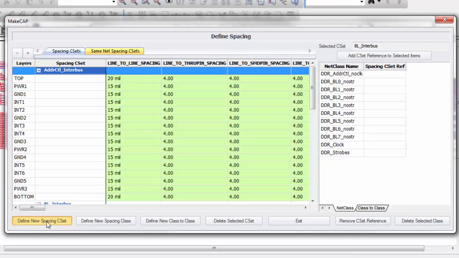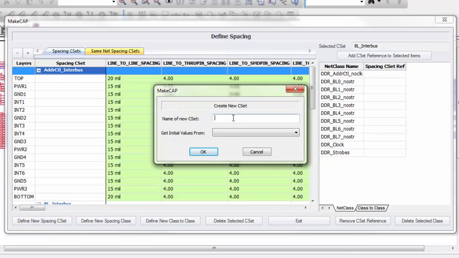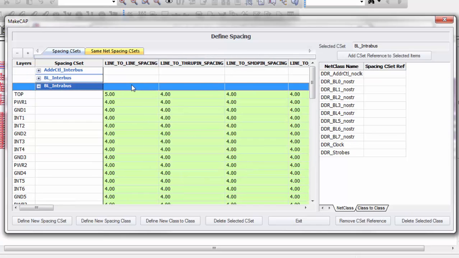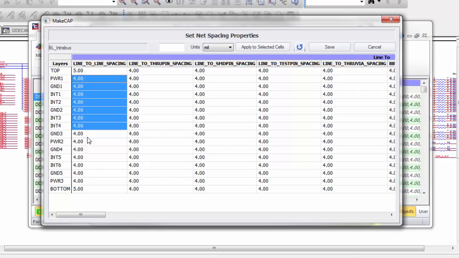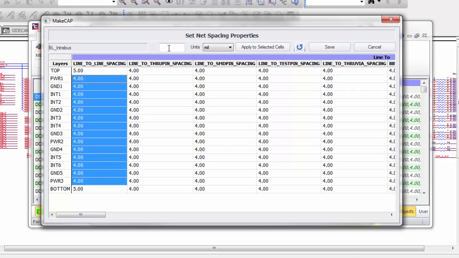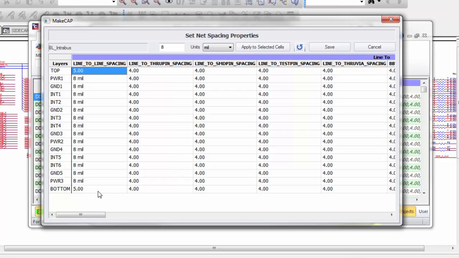The next thing I want to do is define a new CSet, and this time I want to do ByteLane IntraBus. I want to have a reduced clearance, line to line, for the bits in the byte lane, not counting now the strobes within each byte lane bus. So I'm going to select my initial values again from default. Here's my ByteLane IntraBus. I'll edit that. And this time for the internal layers, instead of 15 mils line to line, I'm going to put in 8. Apply to selected cells. And instead of 20 on the outer layers, I'll put in 12.